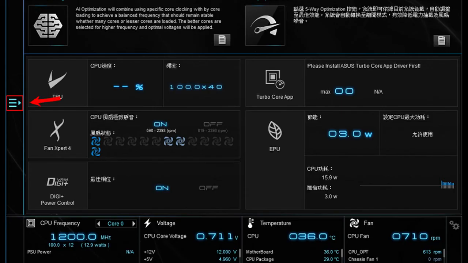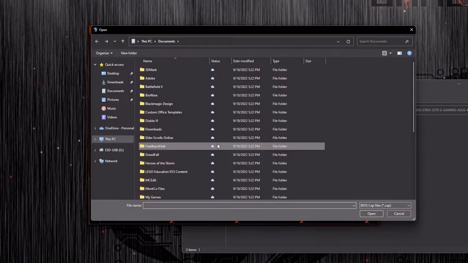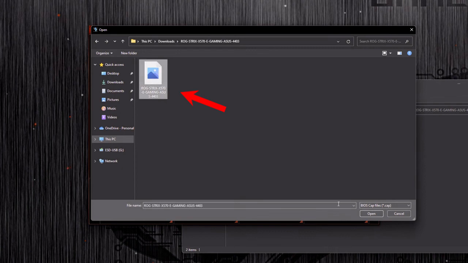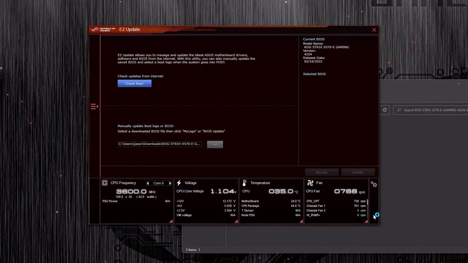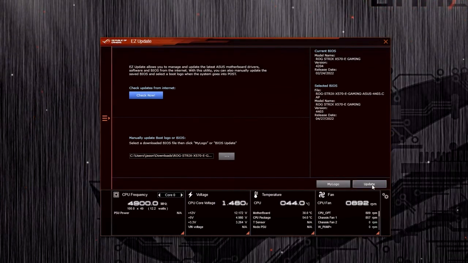Next, you will open ASUS 3 and then click on the menu on the left to access Easy Update. Once the Easy Update window has opened, you're going to click on the three dots and then browse to your cap file. Now, this is going to be basically named after your motherboard. Go ahead and select it and then hit Open. On the right of the window, it will show you your old version and that you're going to the new version, so just double check that and then we'll go ahead and get started with the update.